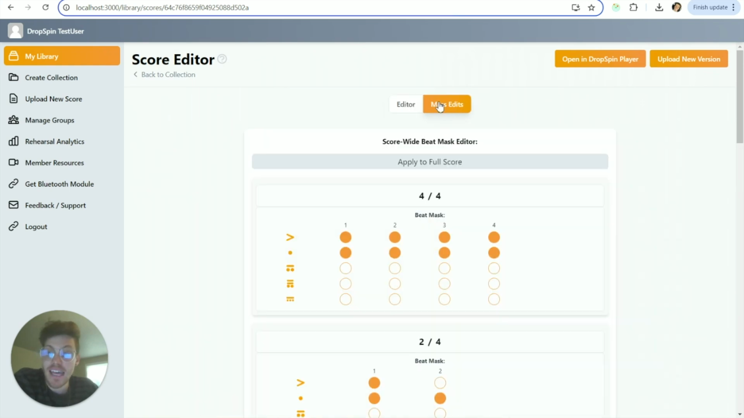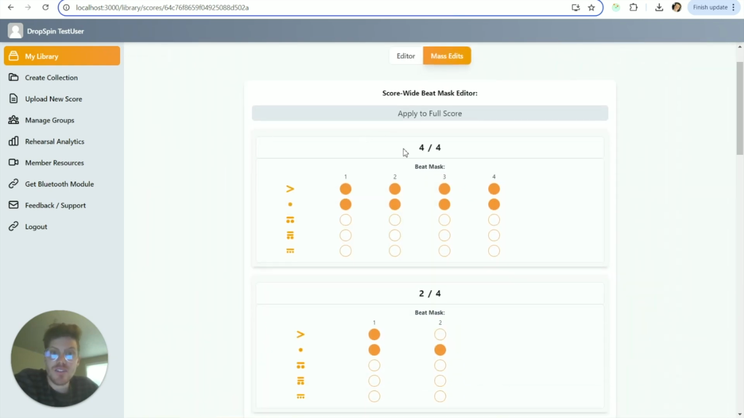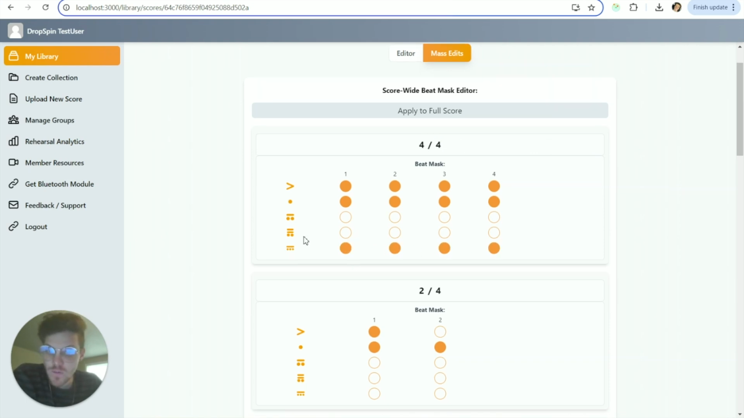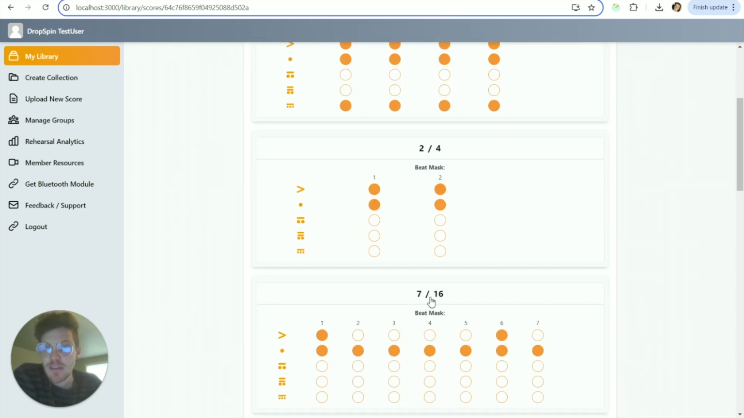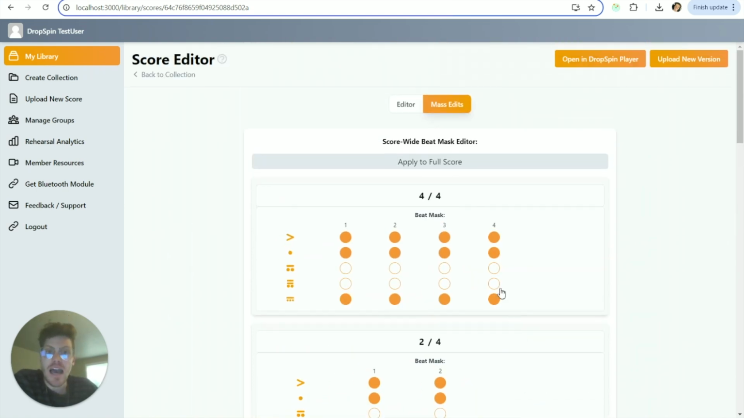If I go to mass edits, that will actually let me completely change all of my beat masks on every single score. So maybe I want triplets for every single 4/4 bar. Maybe I want that second accent on every 2/4 bar. And maybe for 7/16, I actually want it to be 1/2, 1/2, 3, 1/2. I can go ahead and just apply to full score. Masks applied to score, save changes.